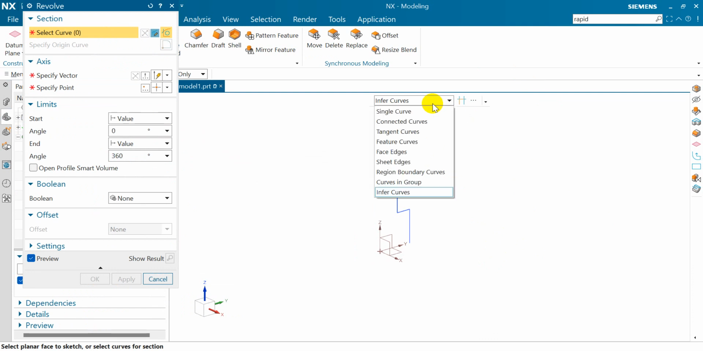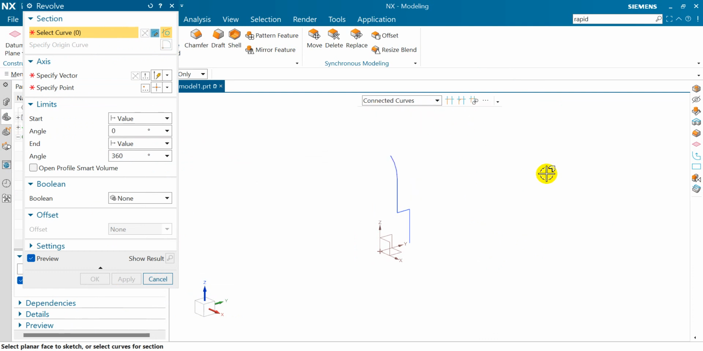This is the filter. If you want to select only one curve, then choose this. If you want to use connected curve, then all connected curves will be selected. If you want to choose only tangent curve, then choose this. This is the option. Suppose I choose this and click on any line, all the sketch will be selected.